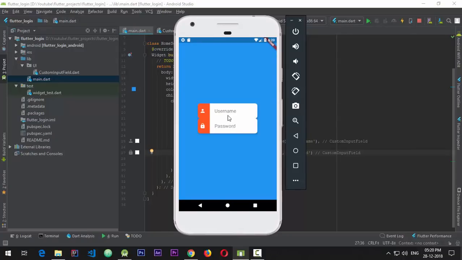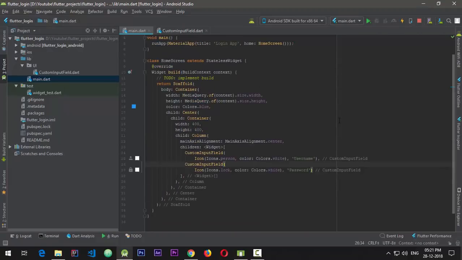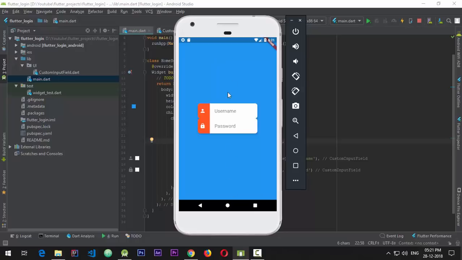So right now you can see that the input fields are kind of mushed together. So we don't like such sort of design. This is not a good design. So when we set in the main.dart file, when in the column we set the main axis alignment to center, it takes all the elements in the current main axis, that is the y-axis for the column, and it just forces them to be in the center.